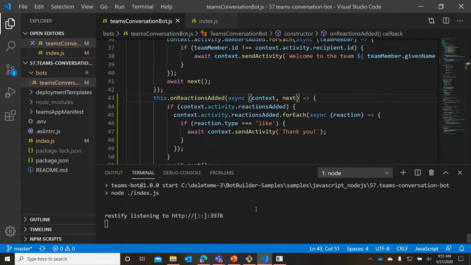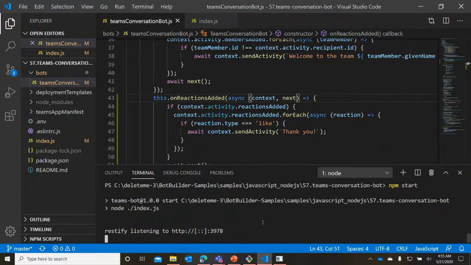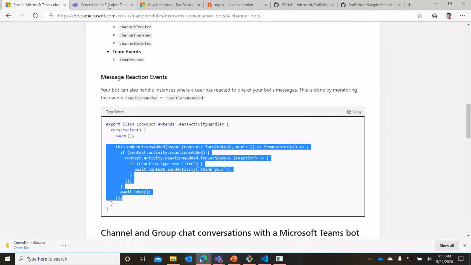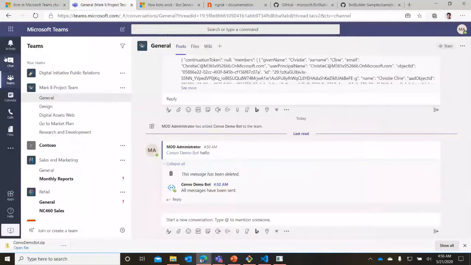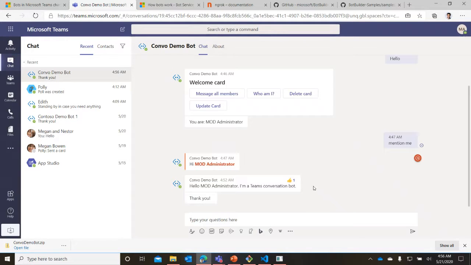So now I'm going to terminate the service and start it again. npm start. It's back up and running. And now if I like our bot's message, it should reply back and say thank you to us. Great. Okay, there it is. It works.